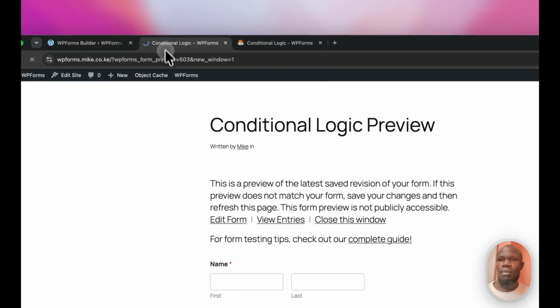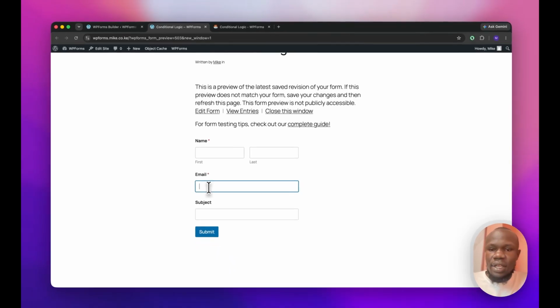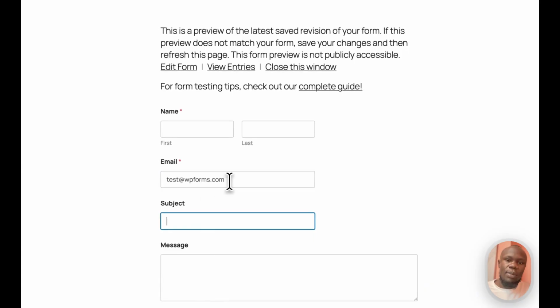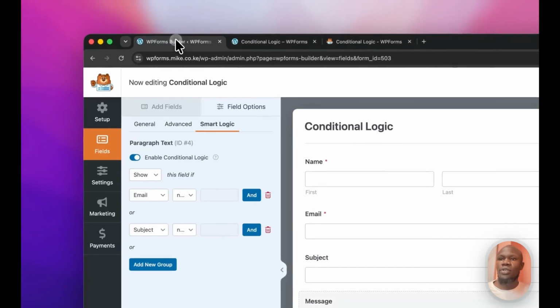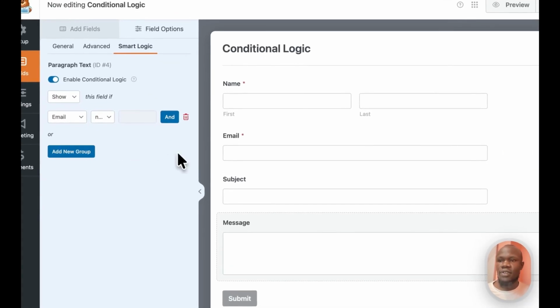So this will make a clean form for you. For example, if you enter the name, and let's say test at wpforms.com, you'll see that because the email is not empty, the message is shown. However, if you want the opposite, that both the email and the subject must be true for the message to be displayed, you simply remove this and use the AND logic.